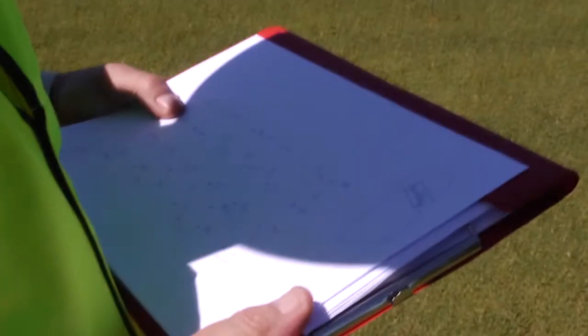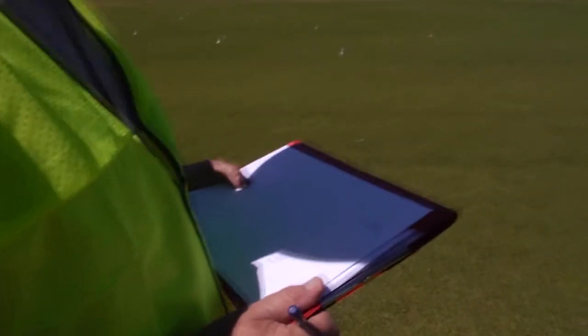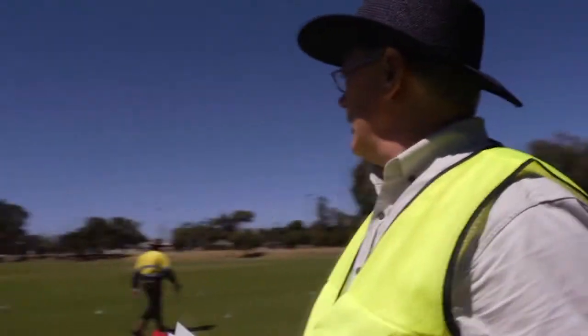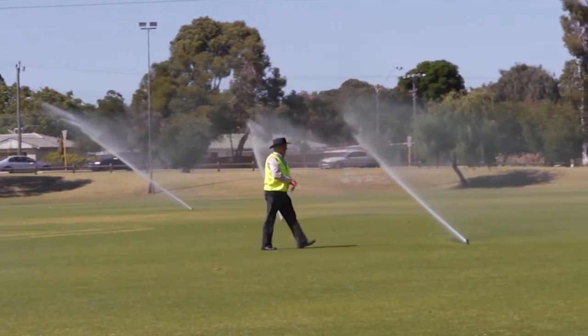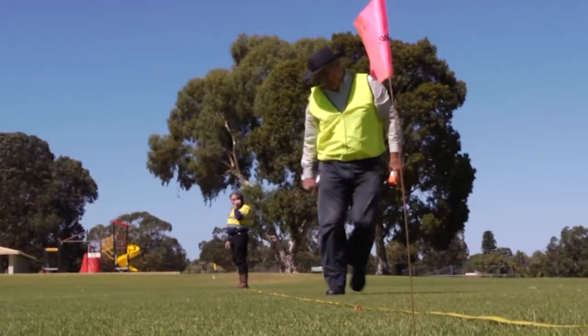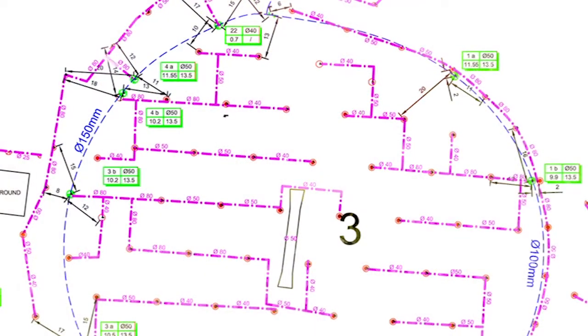At this point, it is a good idea to prepare a rough sketch showing sprinkler locations and possibly some other site features, so that the location and orientation of the test area can be identified again on completion of the test. Once the sprinklers have been flagged, you can now turn the pump off and proceed to set up the test. Next, we measure the sprinkler spacings.